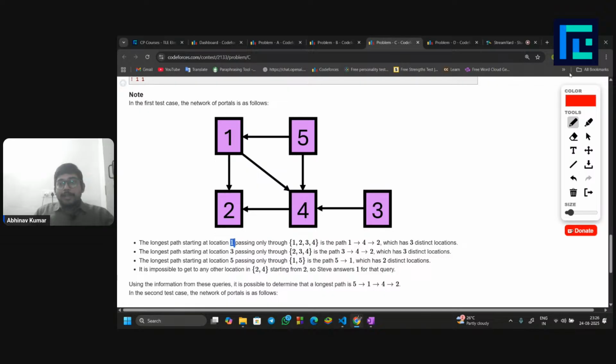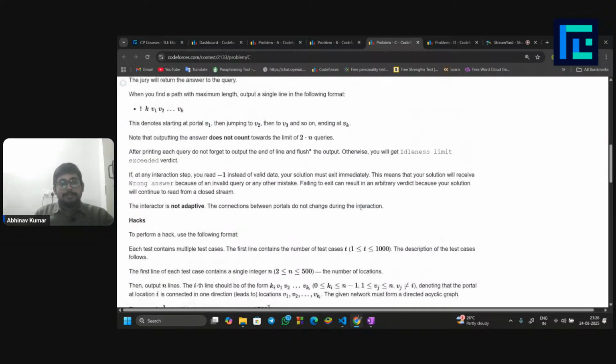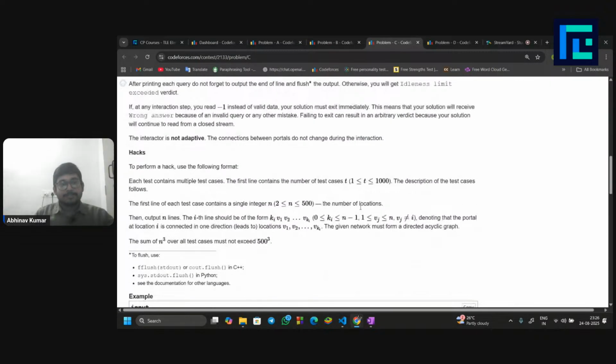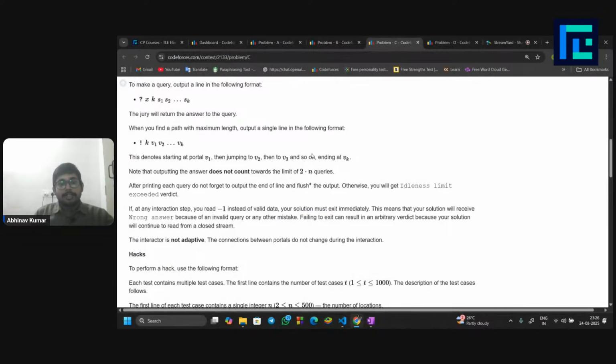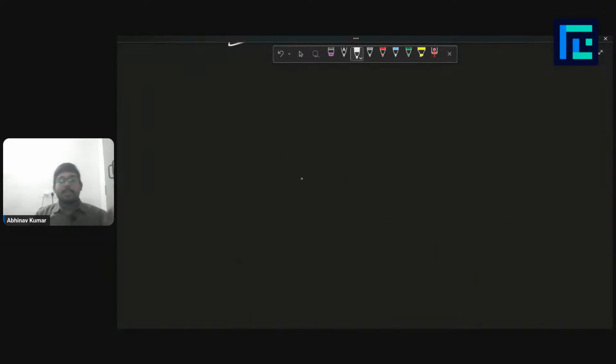Now, how do you determine this? What kind of queries should you make in order to get this answer? Let's try to think. And the limit for the queries is just 2n queries. Okay. In 2n queries, you need to answer this. Okay, so let's try to find it.